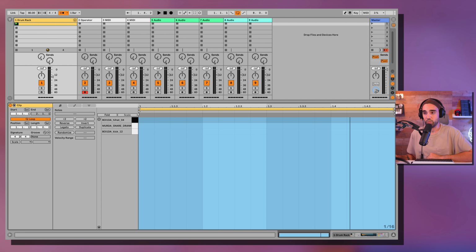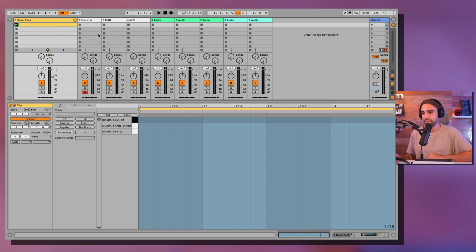Why does this say 1, 1.2, 1.3, and 1.4 instead of just 1, 2, 3, and 4? Well, that's because this little clip here is a 1-bar phrase. It is only 1 bar. And in this time signature 4/4, the most common time signature, bars are made up of 4 beats. So this is bar 1, beat 2, beat 3, beat 4.